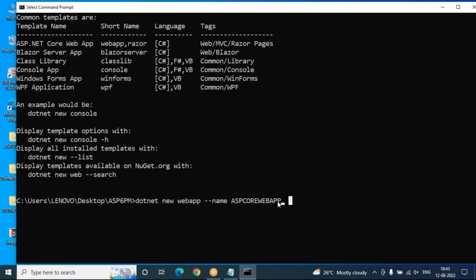ASPCoreWebApp I'm creating. Then after that, you can hit the Enter button. Then automatically it will create the project. So look here, Enter.